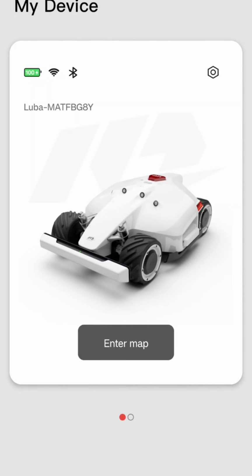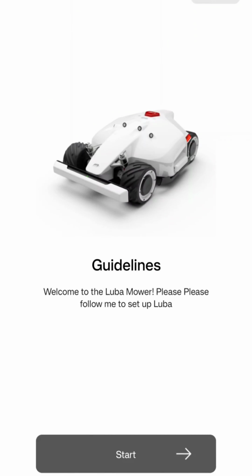Okay, and besides that, you have the setup, the plus I just pressed, you can see here, we can set up a new Luba. And this is quite easy. You'll just follow the guidelines. I don't want to do that now because I always set up my Luba.